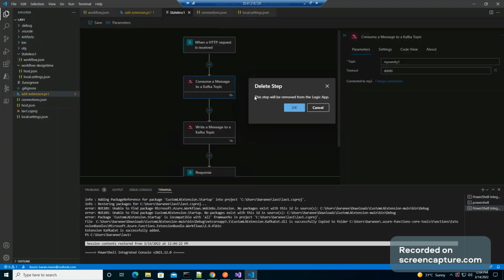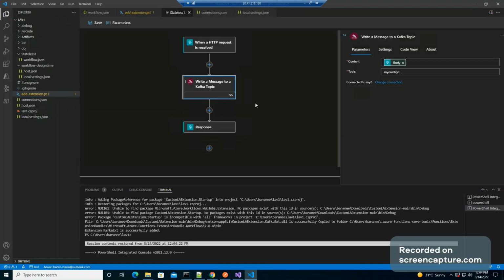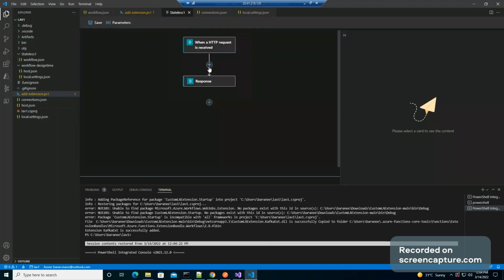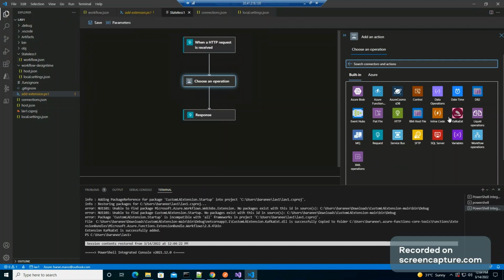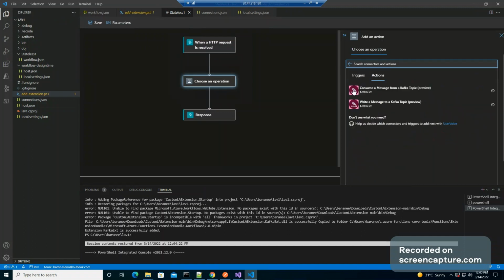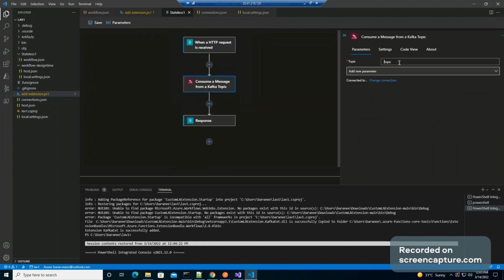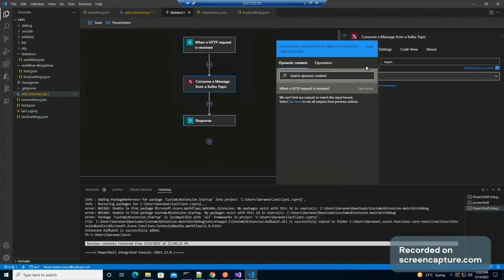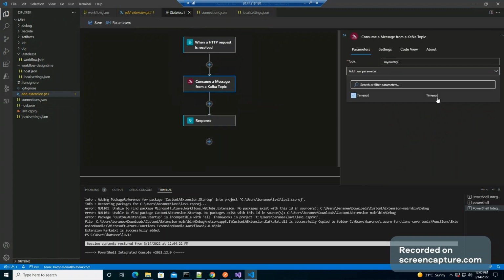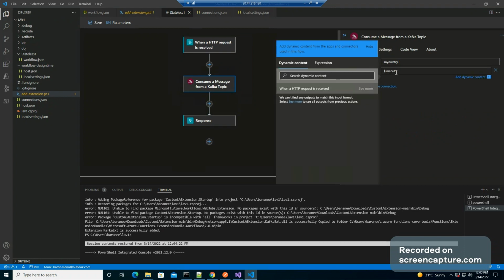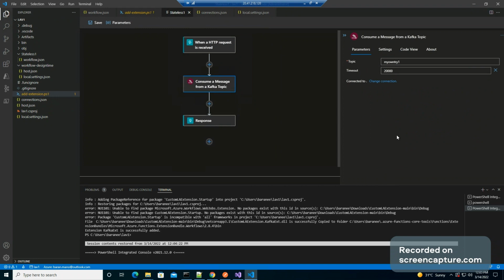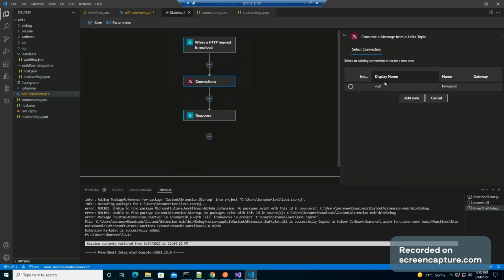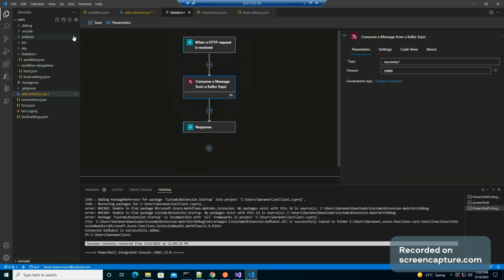Delete the existing ones and load the consume action where we have changed something. Go to Kafka ext. See here, consume a message from a Kafka topic. That is changed now. The topic is my own try one, and the connector timeout is 20,000. This is 20 seconds, right? If you want less, you can have less.